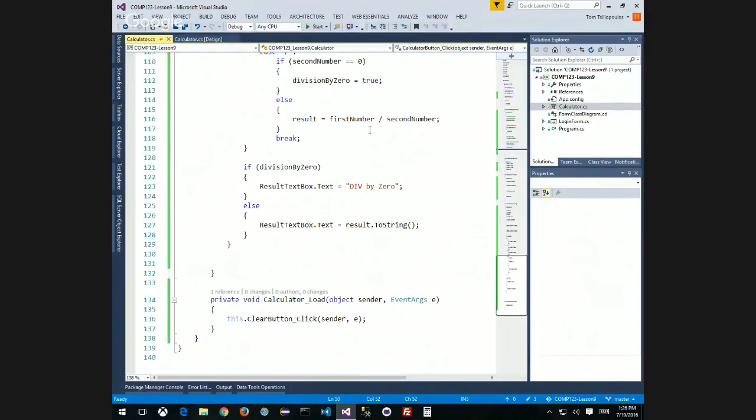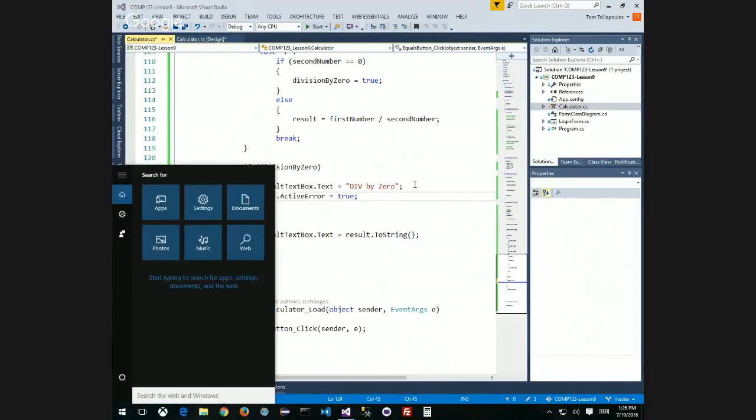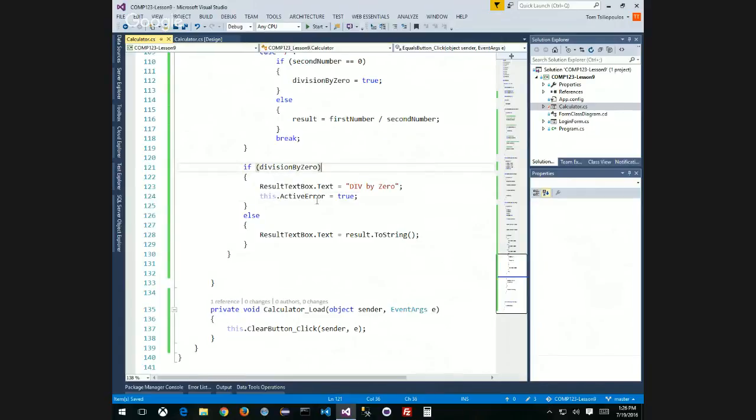By the way, I can have more than this. Division by 0 is only one error that I can have. I could have the numbers-too-long error. If I try to put in too many numbers, it's going to say error, right? So any active error. That's why I can't just do division by 0. So what I want to do is, if it's true, the result text box shows divide by 0, and then I want to set this activeError to true. This is the first time I set it to true, so now it should work.